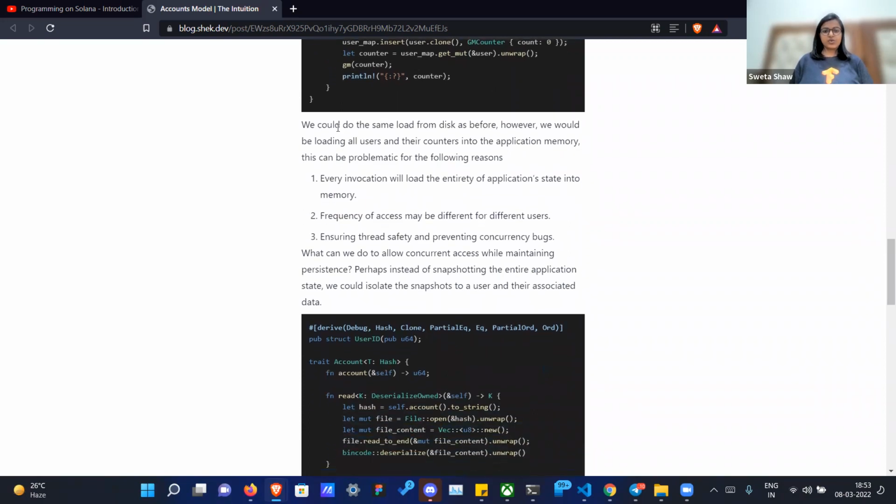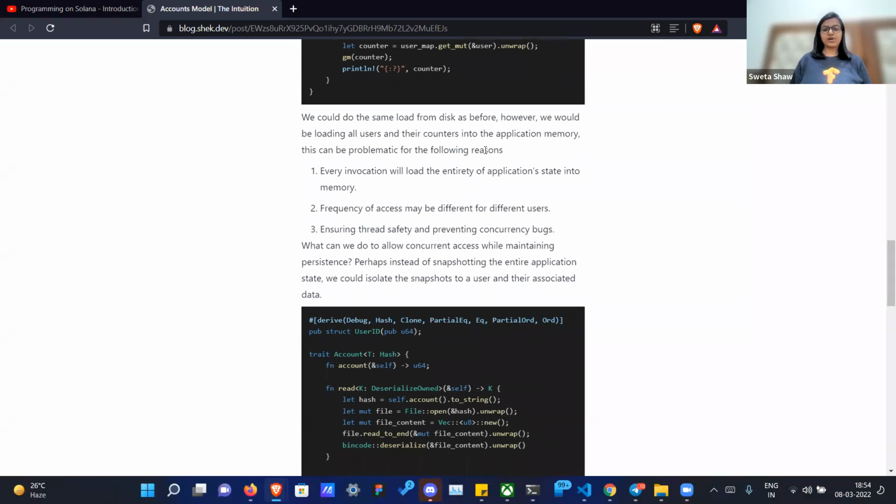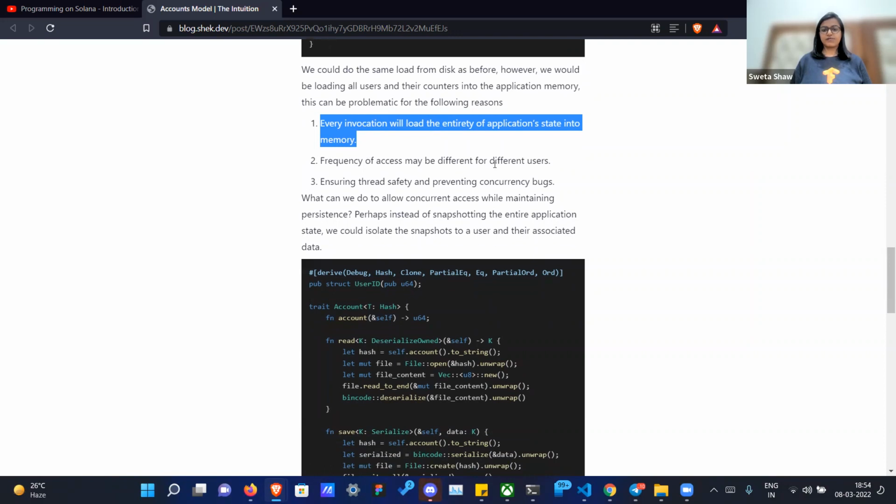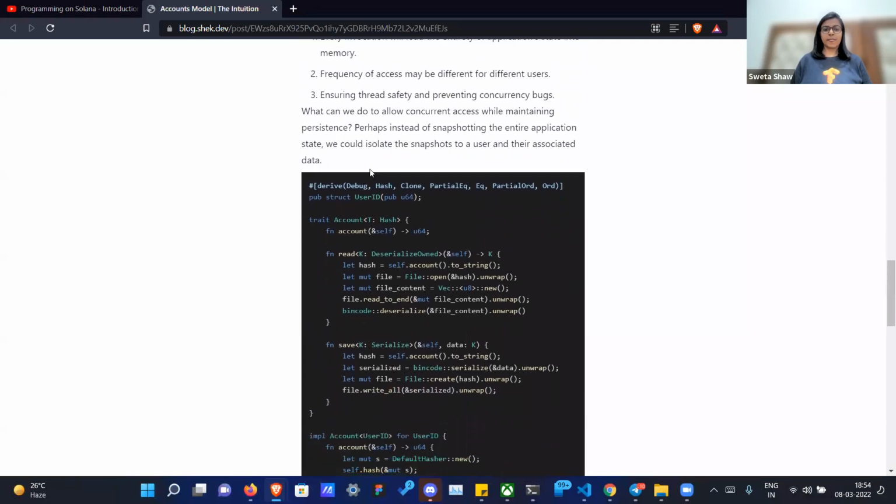We could do the same load from disk as before. However, we would be loading all users and the counters into application memory. This can be problematic for the following reasons. Every invocation will load the entirety of application state into memory. Frequency of access may be different for different users, and we need to ensure thread safety and prevent concurrency bugs. So these are the problems that may occur if we try to save the states in the file system on disk. So what can we do to allow concurrent access while maintaining persistence?